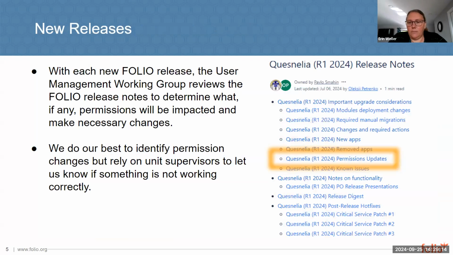And this was a question that Maura talked about. So with each new release, it's really important to read the release notes. So our working group does that. We look at the release notes and determine what, if any, permissions will be impacted, and then we have to make the necessary changes in our tenant.